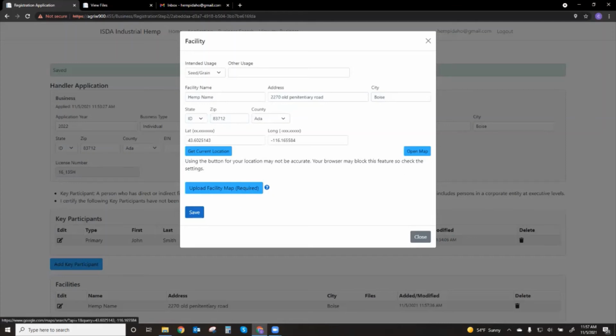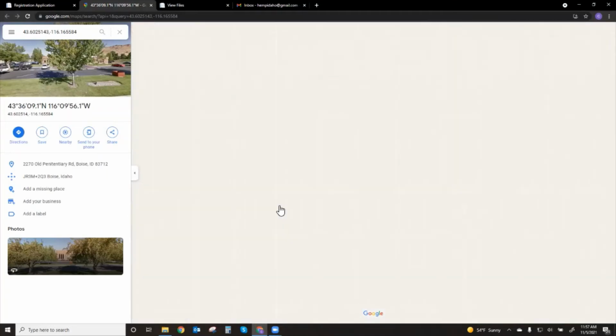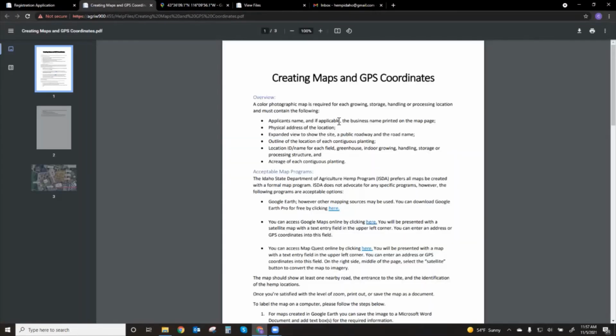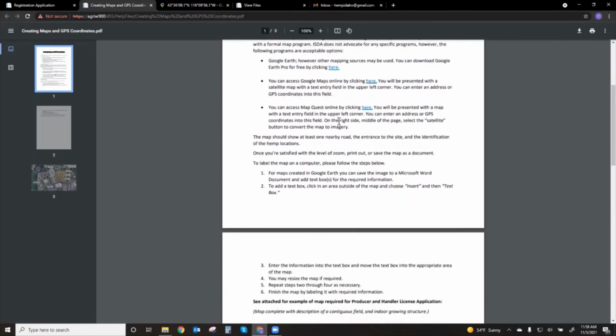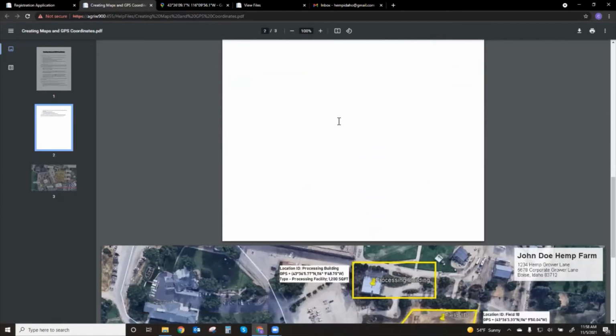Once we've saved it, you'll notice that 2 other buttons have now populated. The ability for us to open up a map, to identify an area or map out our area of our facility, or this blue question mark with the help signal. If we click this, this will automatically open up a PDF document into your browser, which goes over the expectations and requirements of a map to be uploaded within the program.